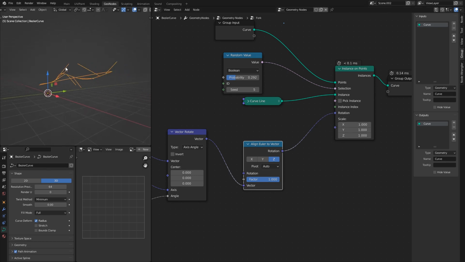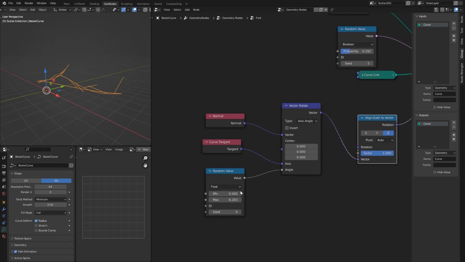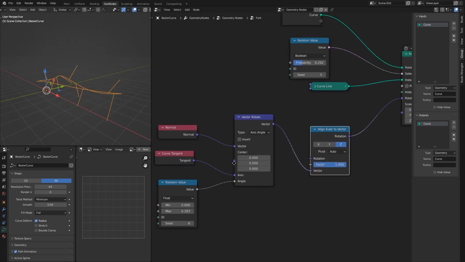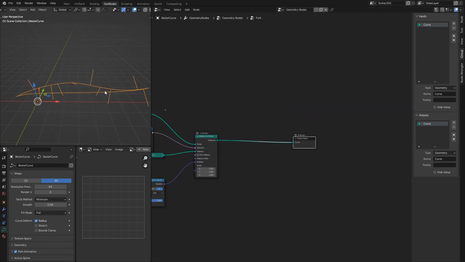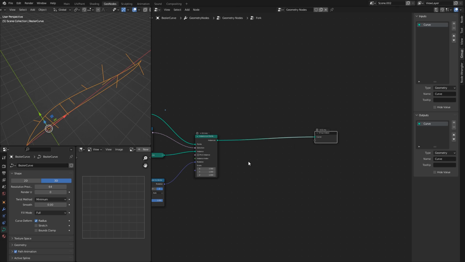And now we can see that all of our soon-to-be forks are rotating randomly around our spine, which is great. We can change the seed of this as well, so no issues there. And next up, we need to talk about how we're going to make these a bit longer, because they need to be. It's very simple.